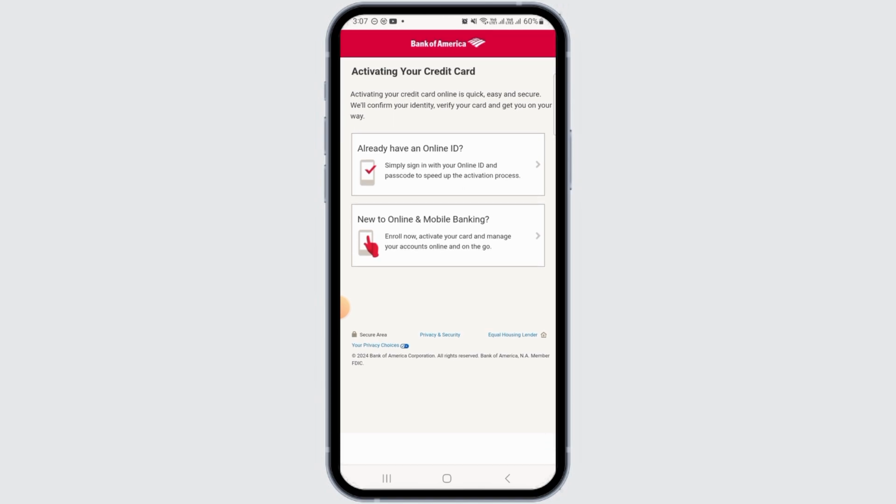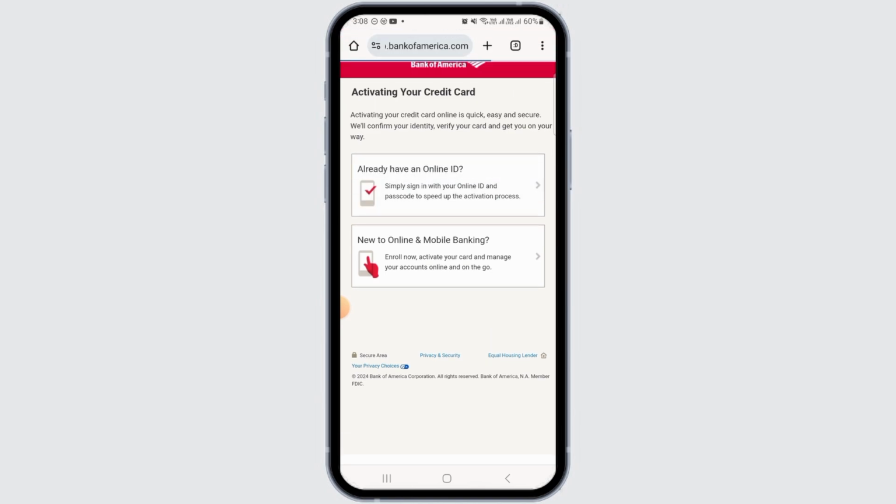Now, here are two options. The first one is if you already have an online account, you can tap on that. Otherwise, you will have to tap on the second option, which is to create a new online and mobile banking account. So if you already have an account, tap on the first option.